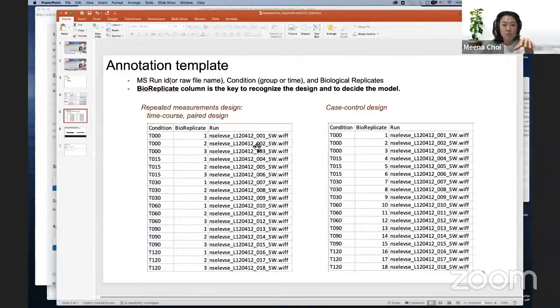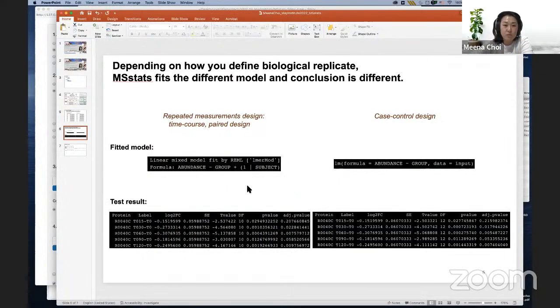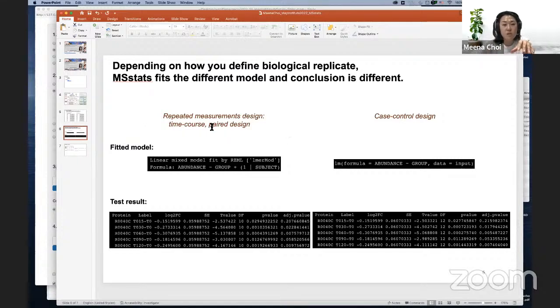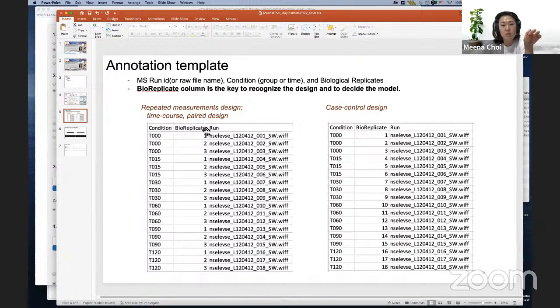So the run and the design are the same, but depending on how we define this biological replicate column, MSstats uses different models. For example, here everything is the same, just the bio annotation is different, but MSstats recognizes one as a time course or paired design and the other as case control, and then we select different models. Here we consider subject as a random effect, and the results will be different. So I always want to tell you the annotation file is important, and how you define the biological replicate is a key part of using the right linear models. This is the same for the TMT case as well.